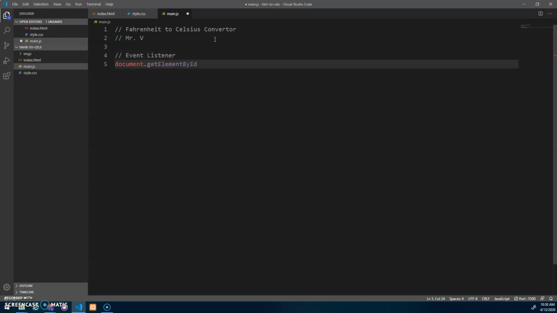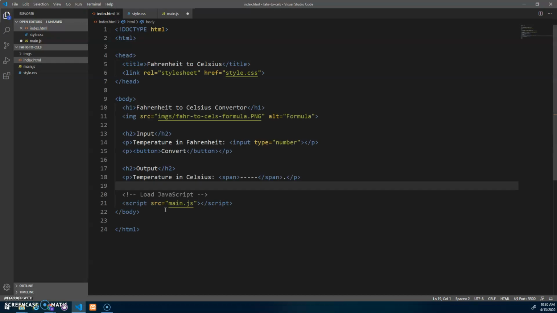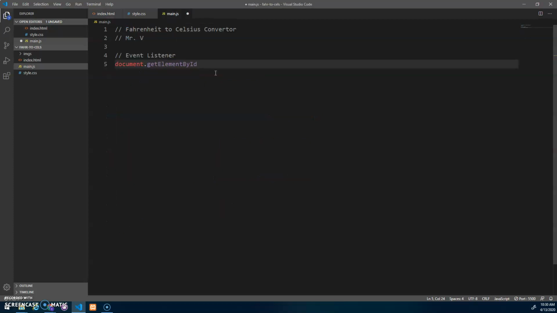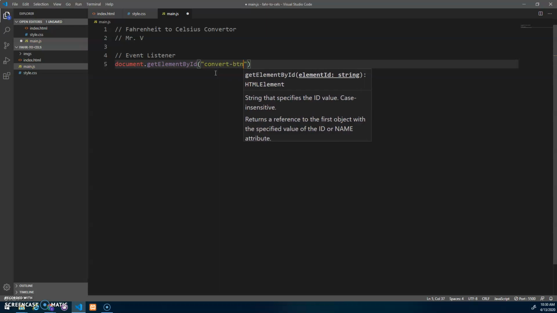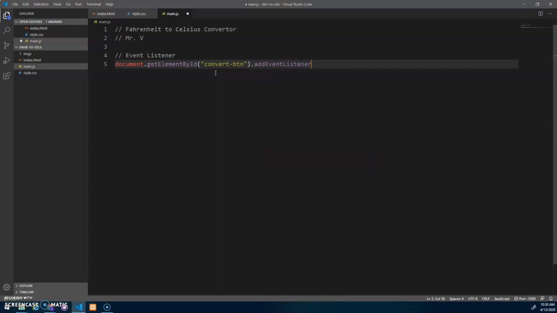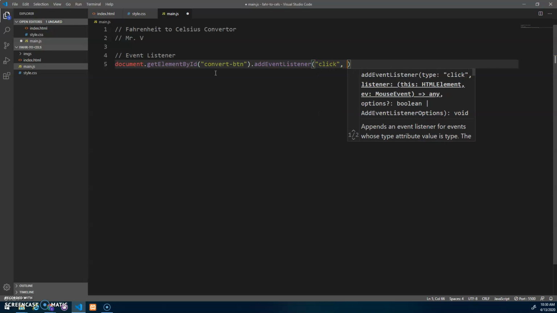Document.getElementById, and that button doesn't have an ID. So there's the button right there. We'll call it the convertBtn. Okay, so getElementById, oops, convertBtn. And then add an event listener on it. We're going to listen for the click event.